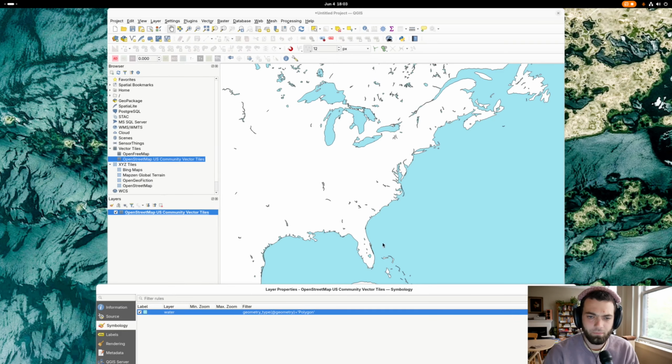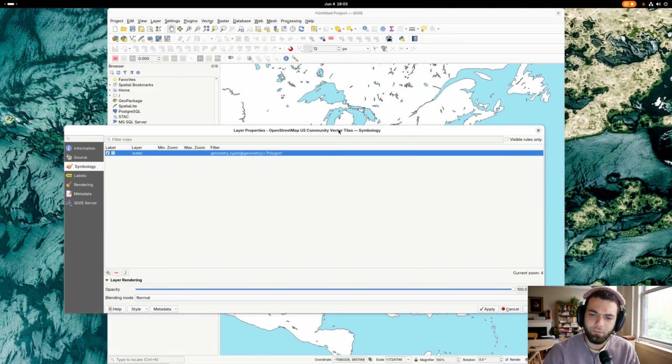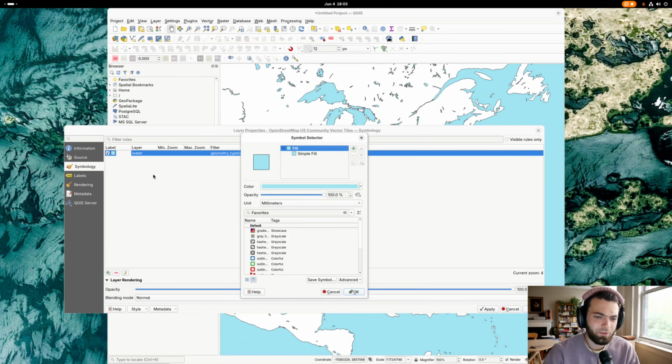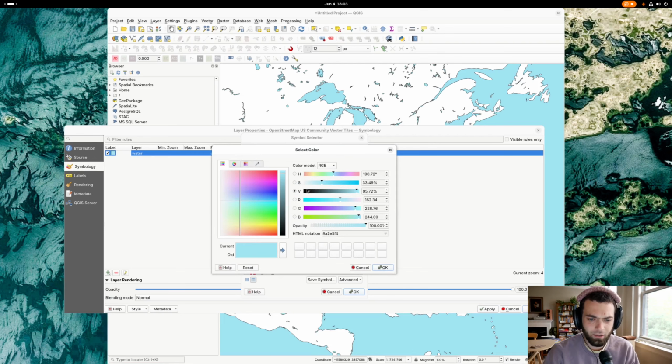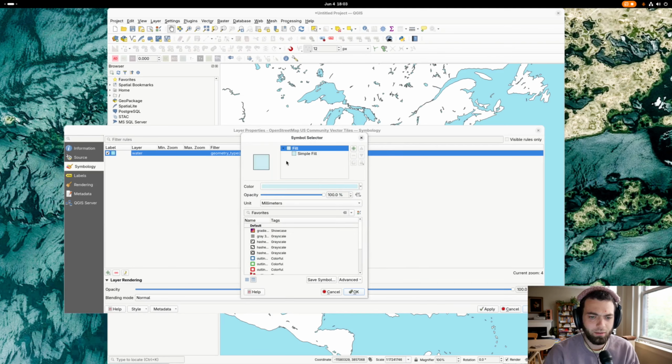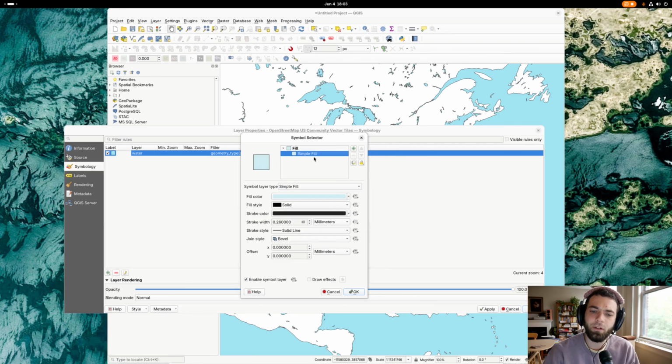our map. So this is looking a little bit vibrant for me. I think I'm going to sort of tone it down a little bit. So I'm going to go back to that color picker and just desaturate it a bunch. Just make it a lot lighter. And then I'm going to go to this simple fill option here, and you can see you can really adjust a lot of things about this layer.